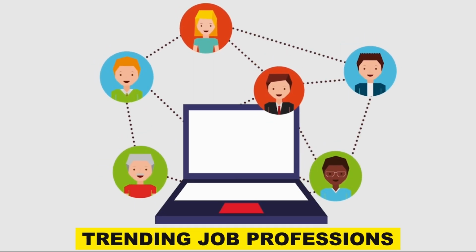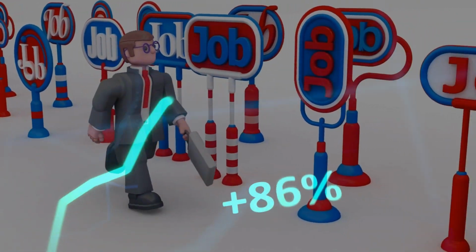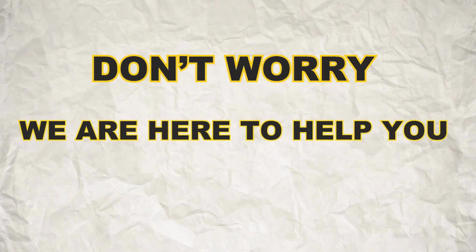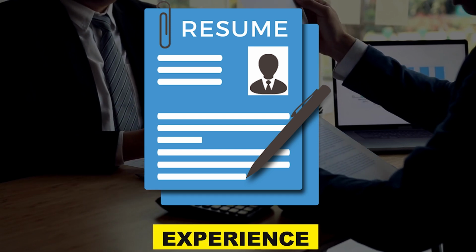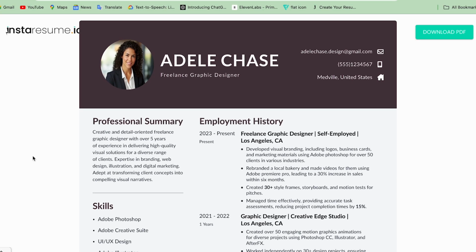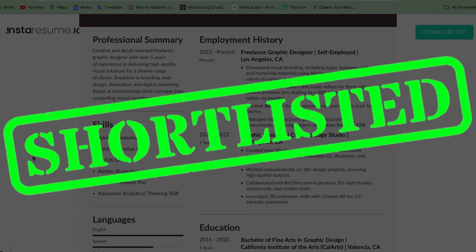Let's start our journey with a high demand job right now, that is the graphic designer job. If you are a graphic designer and still confused whether you really need a CV, or you have started your CV but not sure how to format it, don't worry, we are here to help you with this. First of all, you definitely need a resume to showcase your experience to a recruiter.